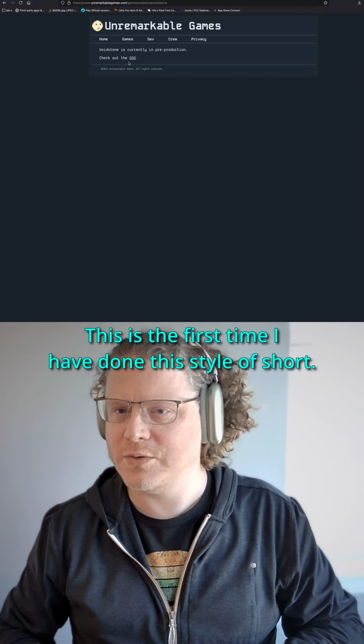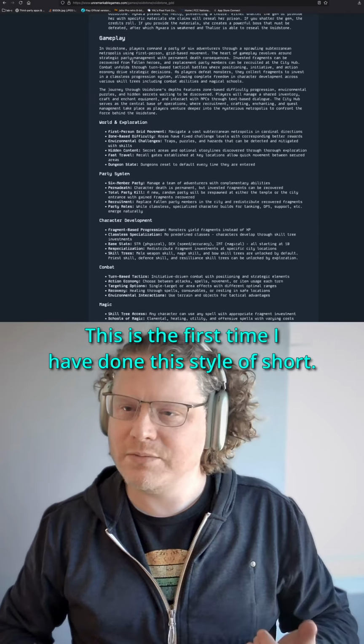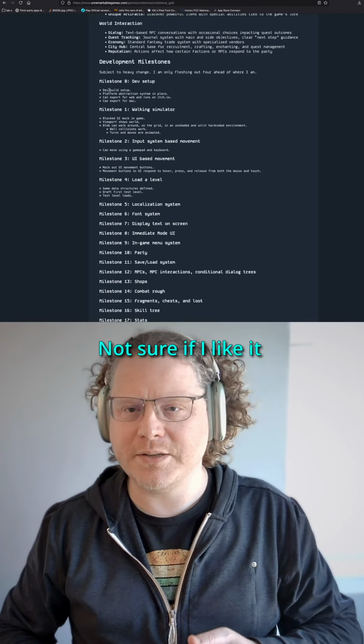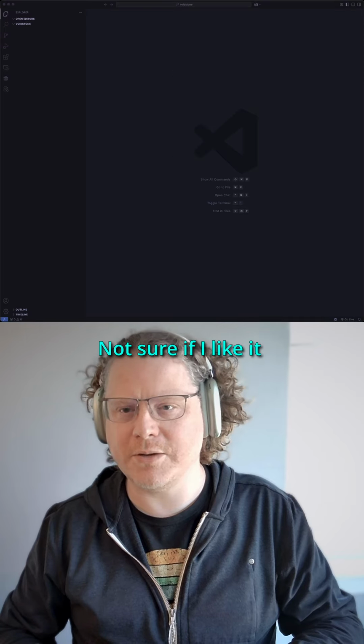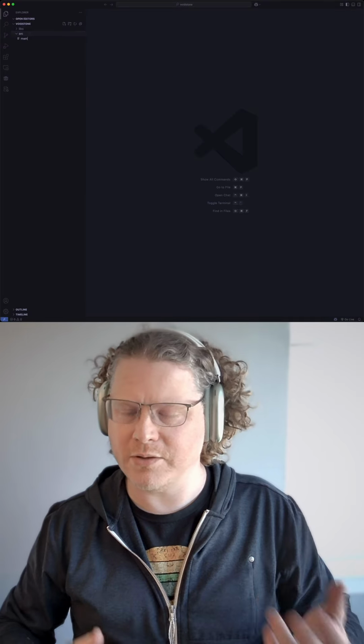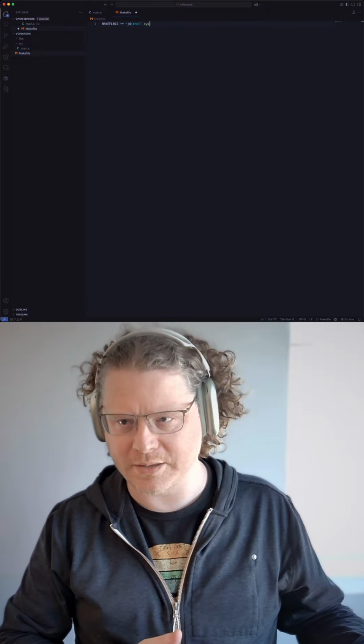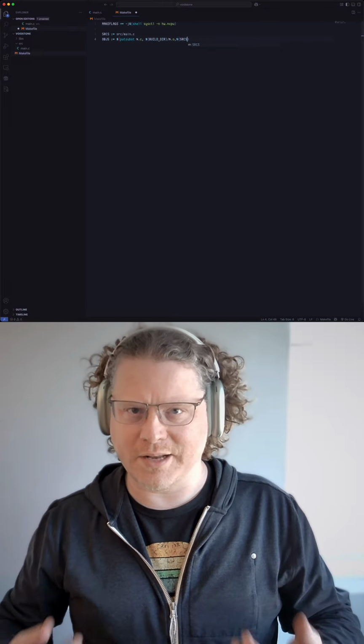First, we're going to head over to our GDD and see what we should be doing. Looks like Milestone 0 is our dev setup, so let's get started. First, we're going to jump into a blank IDE. We're going to create a Hello World C file, copy over the SDL framework, and set up a makefile.